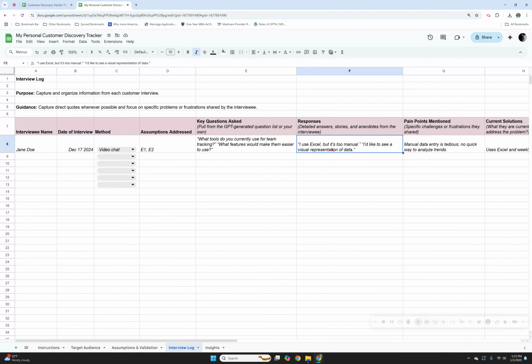And then we get into their responses. So you can see here responses. The help text says detailed answers, stories, and anecdotes from the interviewee. So let's say we interviewed Jane Doe. Something she said was, "I use Excel, but it's too manual." Another quote, "I'd like to see a visual representation of data." Wow. Okay. So those are 2 great quotes for us if we're trying to validate or invalidate this problem.